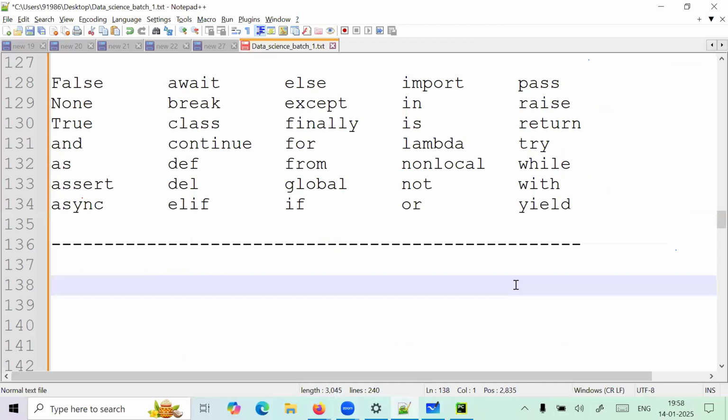What is an identifier? Come on, guys. What is an identifier? Anyone can say? Identifier is nothing but any name in a Python program, which is called the identifier. Variable. There are some rules, right? We already discussed. So what are those rules? Are you able to hear me properly?